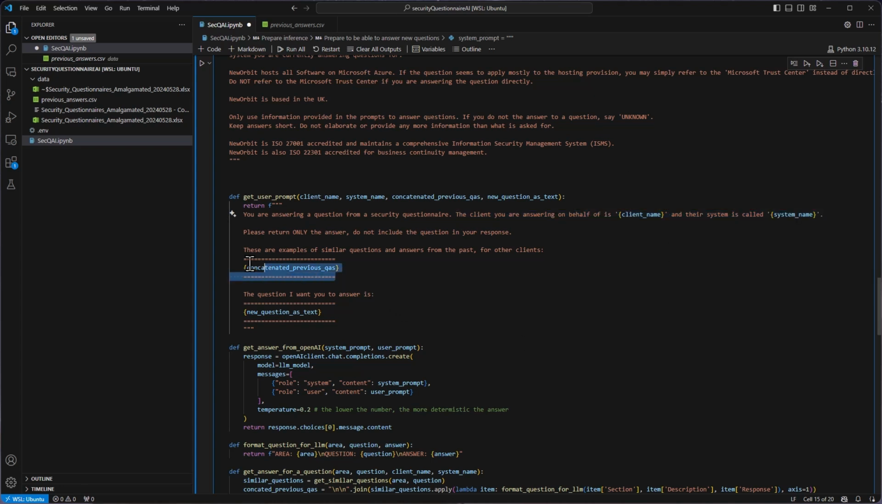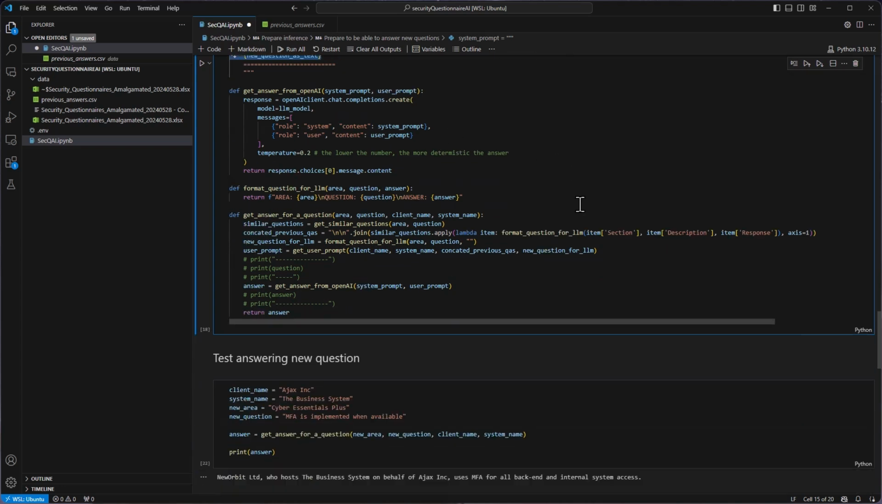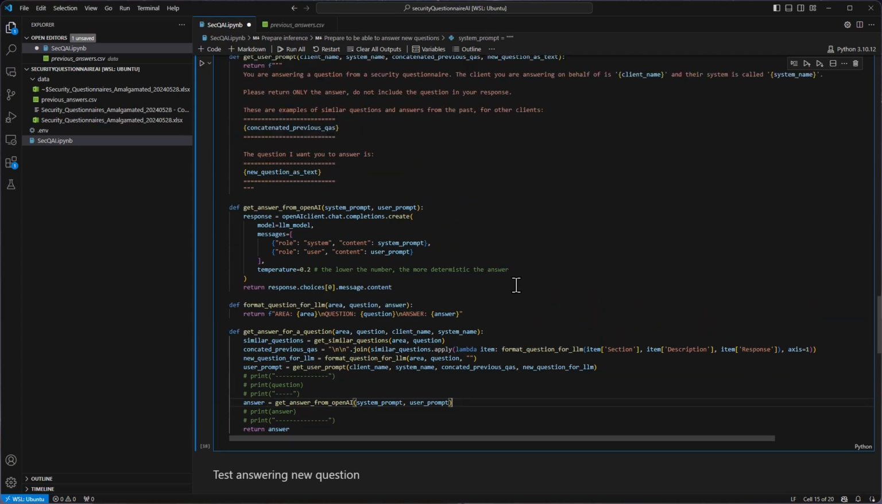So anyway, I'm telling it I'm going to give you some previous questions and answers, which we're passing in, and I'm going to give it the new question. I've done a couple of little helper functions here to do these kinds of things. But the real question here is this thing. This is the one we're going to use. Given a new question, we're going to find similar questions from the past like we did before. We're going to concatenate them into a text string, then format the new question, and generate this user prompt like this. And then we're going to get the answer. Hopefully that should be fairly straightforward.